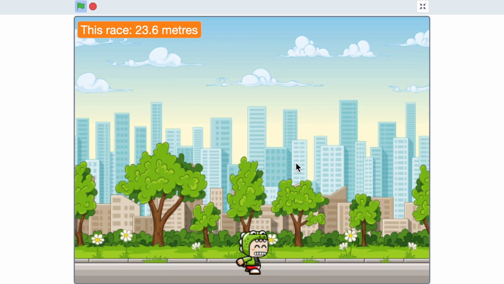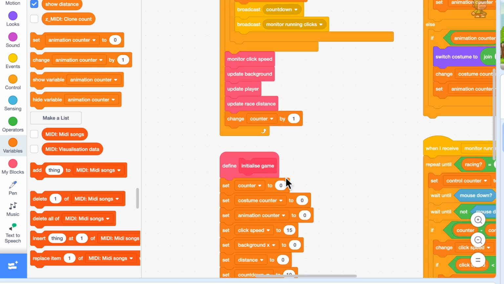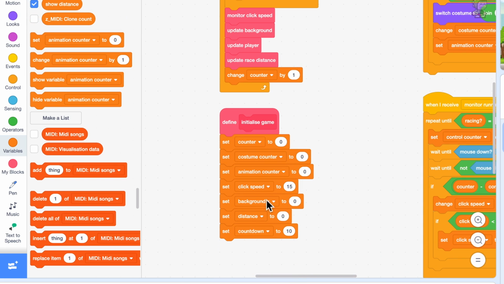But did you notice the background jerked at the beginning of the race? Or the beginning of the second race? And that is because in initialize game, I'm setting background X to 0. Now, I don't really want to do that. I only want to do that once right at the very beginning, because when I finish the race, I'll start the next race from where I am.